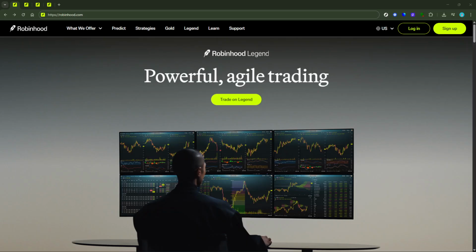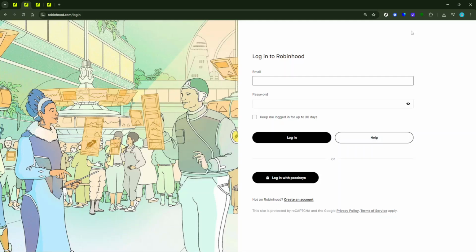To start, open your preferred web browser and navigate to robinhood.com. Once you're on the home page, locate and click on the Login button. It's usually found at the top right corner of the page. Try to sign in using your usual credentials. Sometimes this works, especially if there was just a simple glitch or typo before. However, if you still can't log in, don't get discouraged. That happens. If your login attempt fails, look for the Help option on the page.